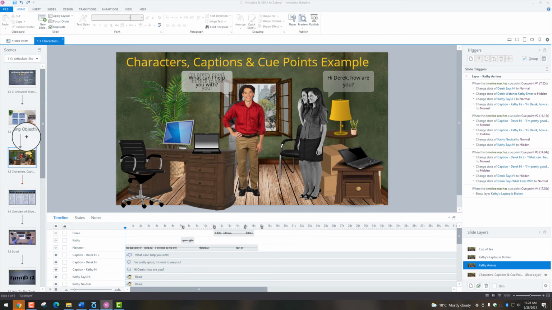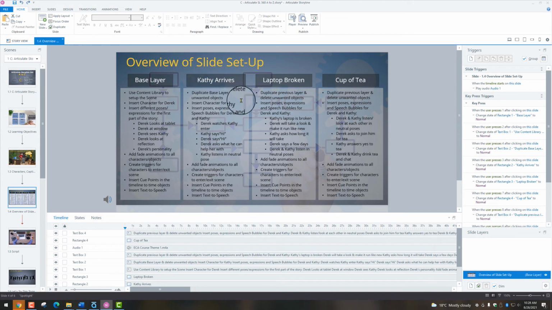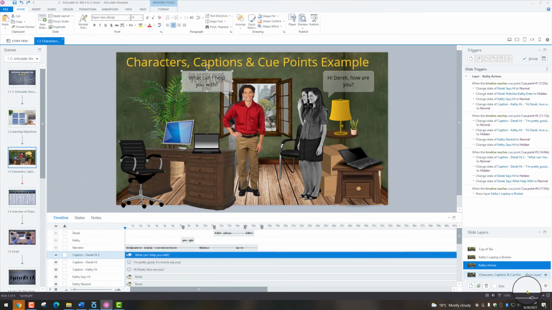So the next thing to do, we'll go back to this plan. We duplicated the base layer, deleted any unwanted objects, inserted a character for Kathy, so make sure you know who you want for Kathy, and inserted the poses, expressions, and speech bubbles for Derek and Kathy. Derek watches Kathy enter, Kathy says hi, Derek says hi, Derek asks what he can help her with, and Kathy listens in neutral pose. Now we're going to add the fade animations to all the characters and captions on the screen, not the title and not the scene or the objects.